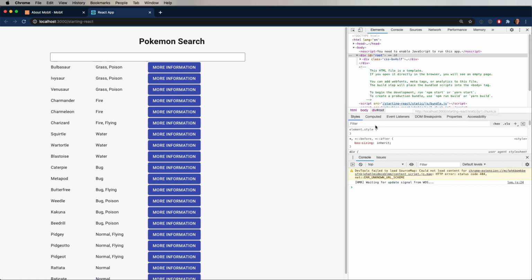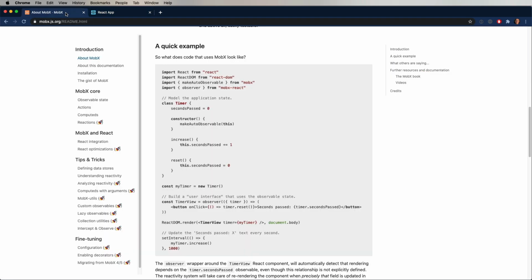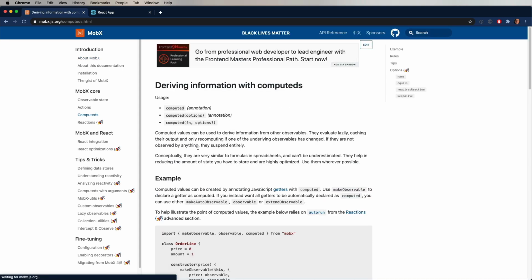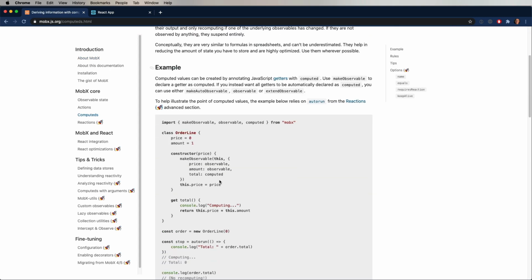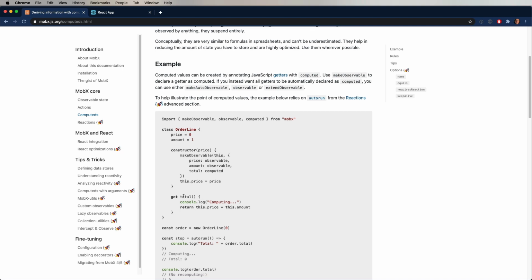Okay, so we've not only migrated to MobX, but we've actually done some housekeeping. That's great. Obviously, we've just touched on the bare surface of what MobX can give us. One thing that I wanted to look at in particular is computed values. So let's go over here and have a look at computeds. And what you can do is you can say that certain fields are computed, meaning that, for example, in this case, the value of total is actually just computed from an observable field called price times another observable field called amount. So let's try this out.